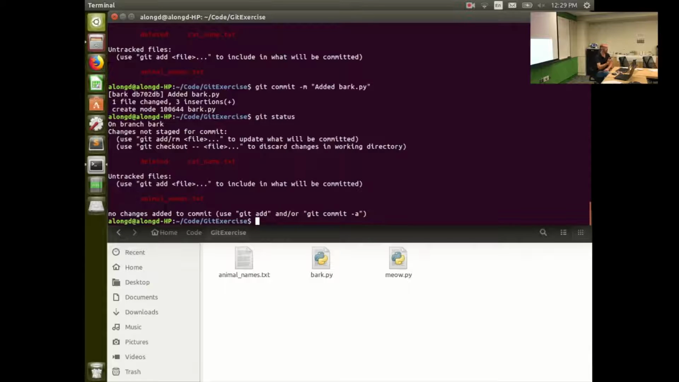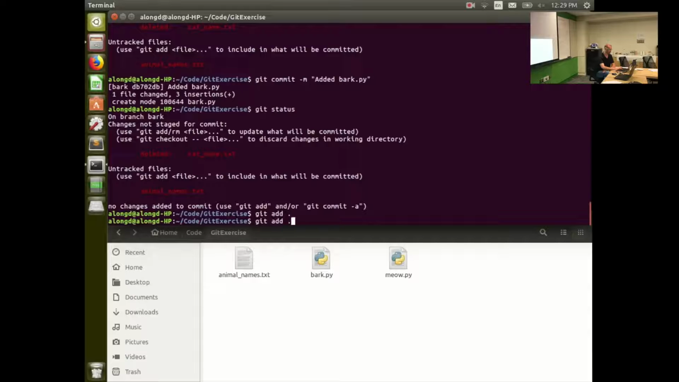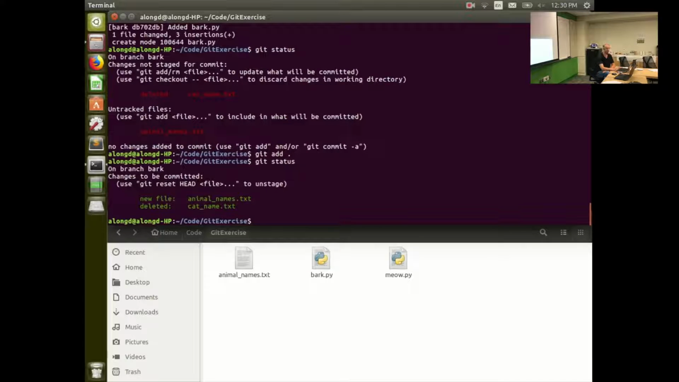I'd like to stage all of that together, so we can do git add period. Otherwise, do git add first file name and second file name, so the renaming will be staged together, not just as a deletion and addition. Git status, right? Let's commit that as well. Git commit -m, renamed cat names.txt to animal names.txt, whatever, right?